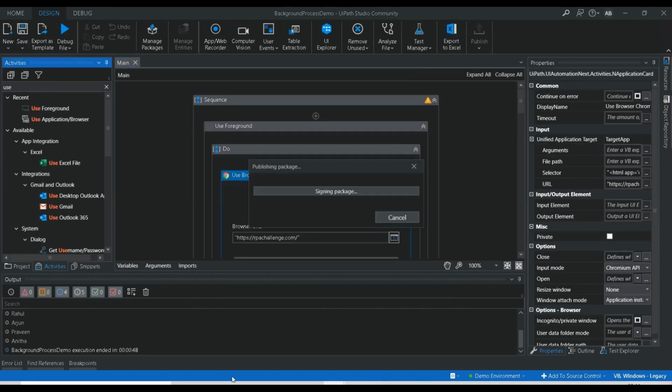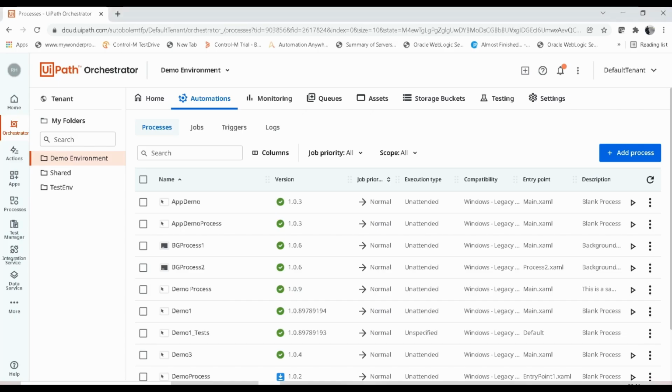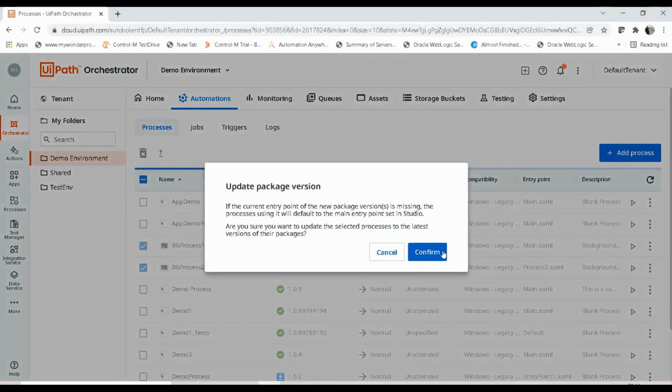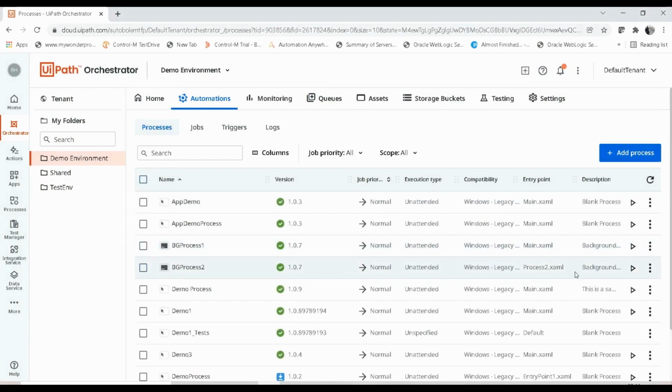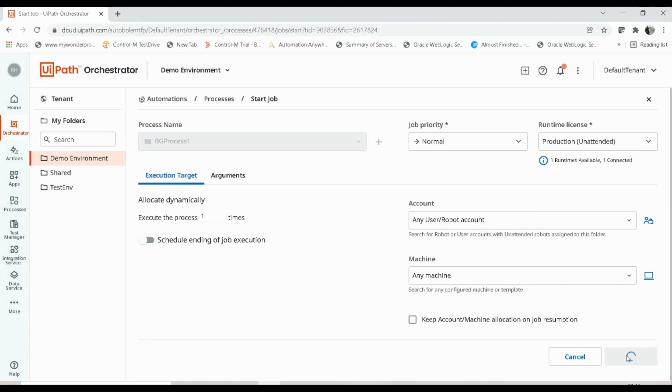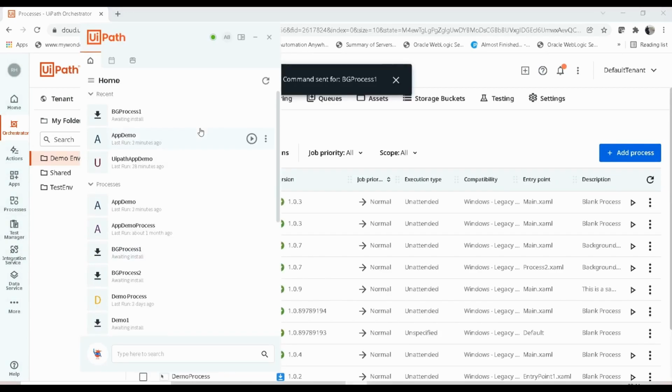Click on publish. Okay, so it got completed. Go to orchestrator, just refresh it. Okay, here you can see the new version got updated. So just click on use latest, confirm. Okay, what I'm going to do is just start this job. Start the job, and I'm going to assistant.